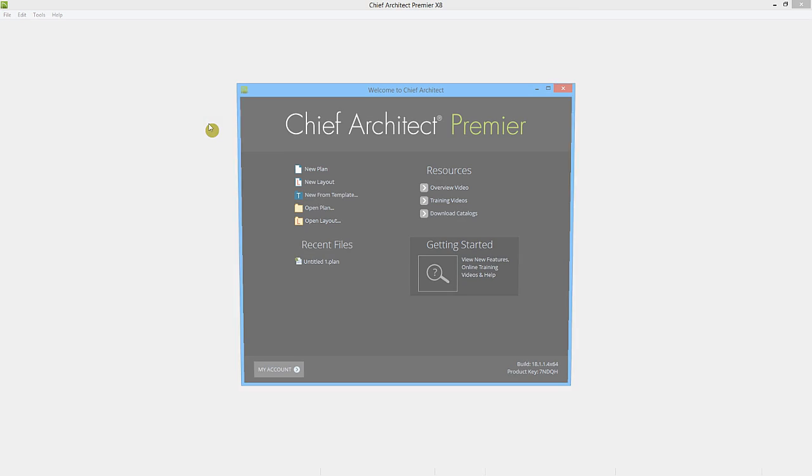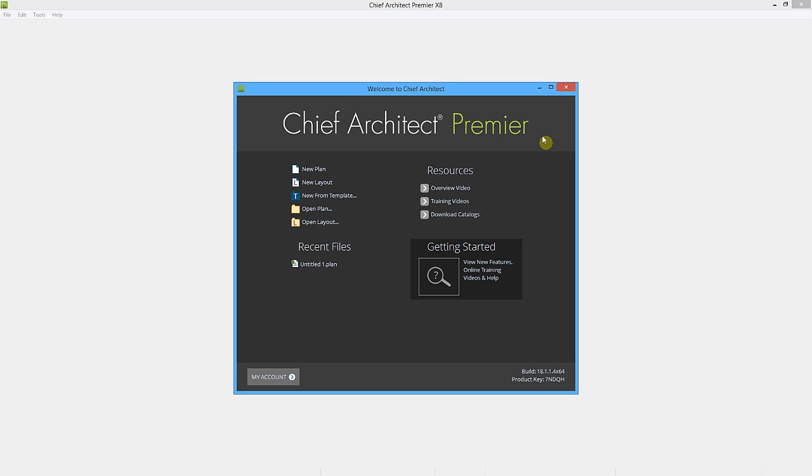We'll get started by double-clicking on the Chief Architect X8 icon on my desktop to open Chief Architect. When you first open Chief Architect, the Getting Started dialog will appear. From this dialog, you can open a brand new plan or open a new layout. You can also create a new plan from a specific template, or you can open a plan that you've already created and saved, or a layout that you've already created and saved.